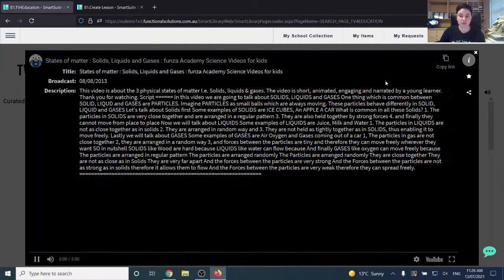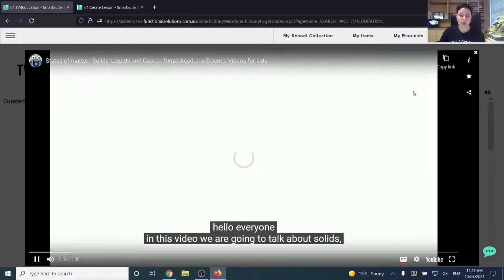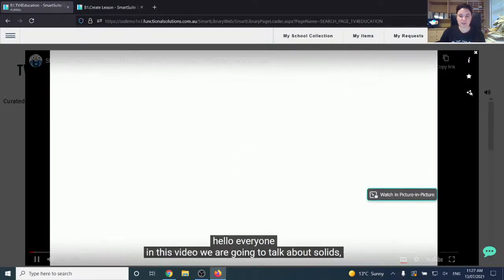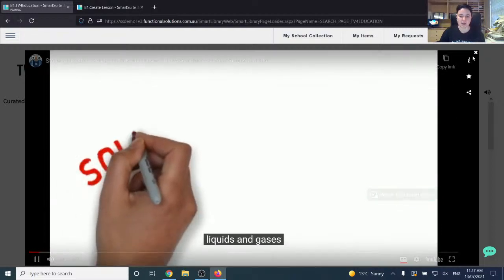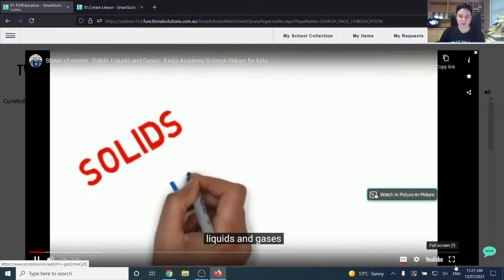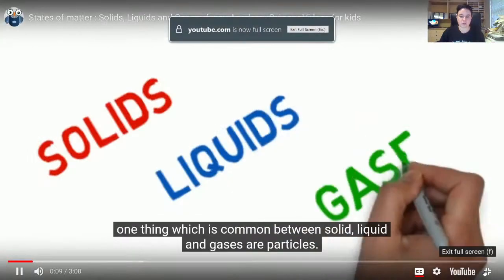If you want to save it to your collection, you do that the same way as you would with the other content on TV4Ed. You just press the star, or you press the share button if you want to share it with your students. And you can mute and unmute, make it full screen just as you would in TV4Ed.